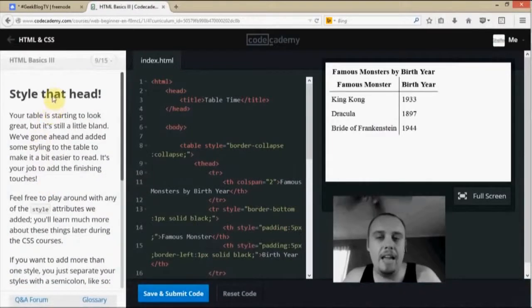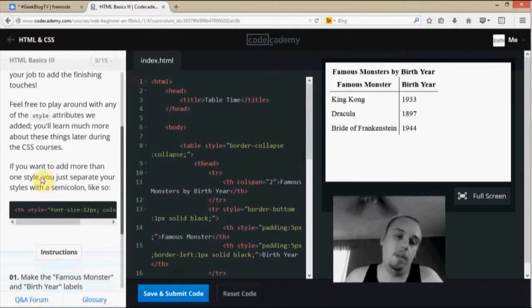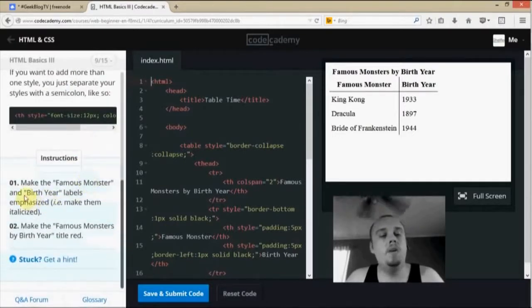Style that head. Your table is starting to look great, but it's a little bland. We've gone ahead and added some styling to the table to make it a bit easier to read. It's your job to add the finishing touches. Feel free to play around with the style attributes we added. You'll learn much more about these things later during the CSS courses. If you want to add more than one style, you just separate your styles with semicolons like so. Make the famous monster and birth year labels emphasized.